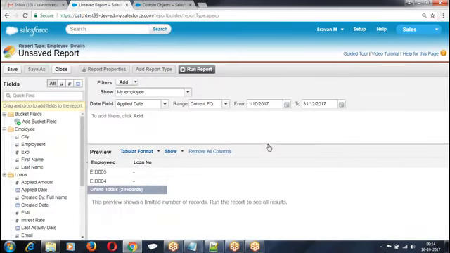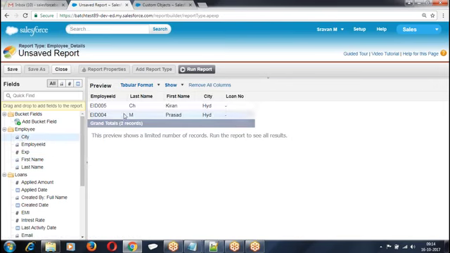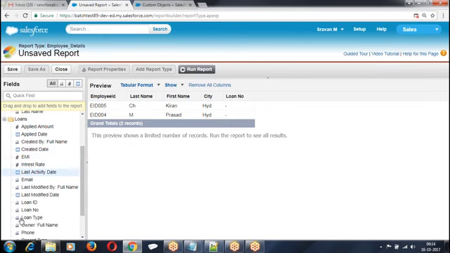Now what are the fields we have? Look at this: city, employee ID, experience, first name, last name. Are you getting the point? Why only these fields? Because I removed all the remaining fields. Only the fields which are left over are available. Then in the loan we have the corresponding fields. What are the fields you want?